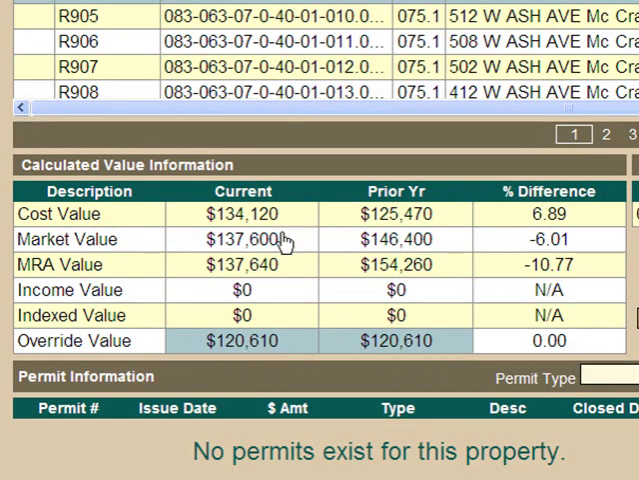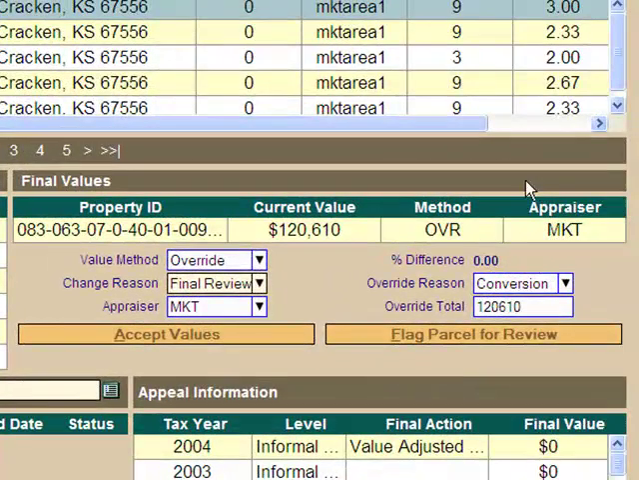This tells you all our value options. Now we go to the final value section of the screen. Brings our property up. The current value on this property is 120,610, which is the override value. Now before we make our decision, we want to check for some more information.